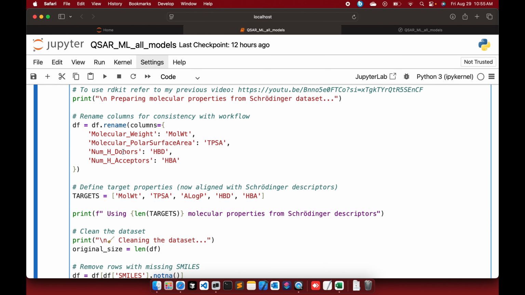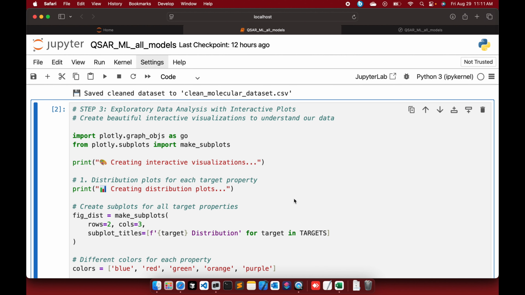This is really important. If you miss this particular processing strategy, then your training model might not be that good. So you have to carefully perform the data processing of your dataset, and then you can perform all the machine learning models. So next we move on to step 3, which is the data analysis with interactive plots.